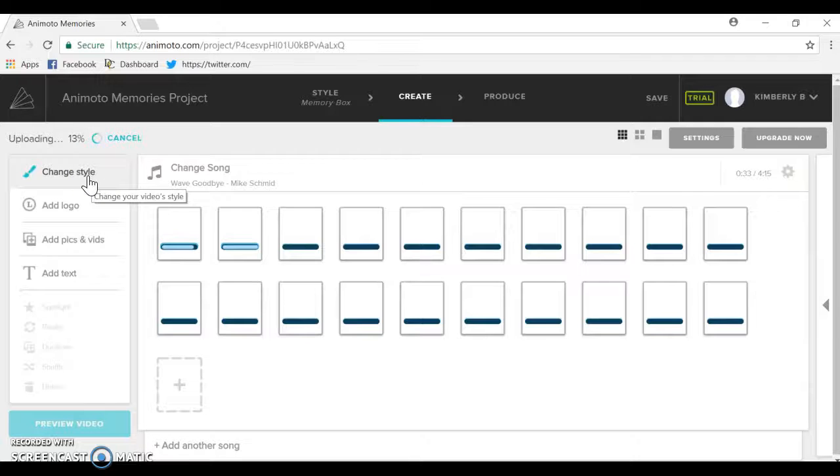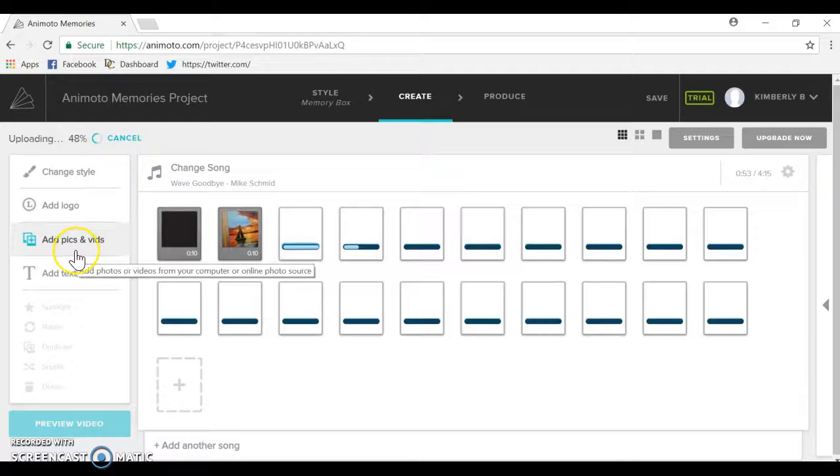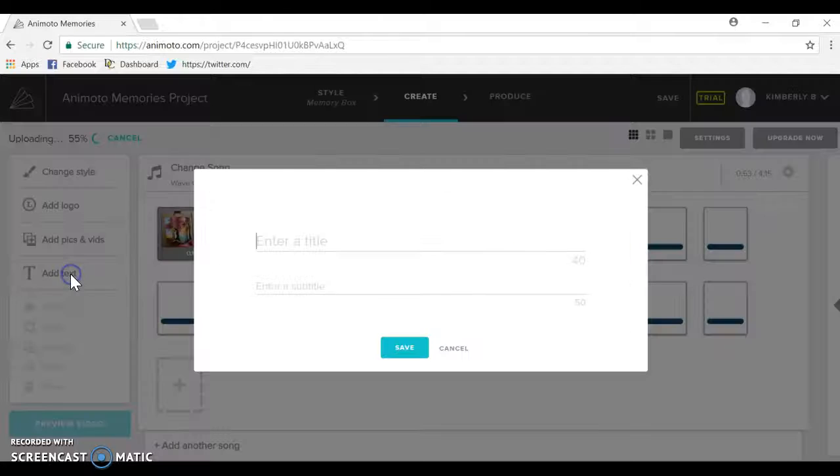And while those upload, you can change the style that you previously had if you decided you want a different option for what you already chose. You can add a logo. I imagine this would be like your school logo or something. It looks pretty professional. I don't have one to upload right now, but I did see it on a different video that I tried earlier. We're adding pictures and videos right now, and then you can also add text. So I'm going to click on that now just while our video is uploading.